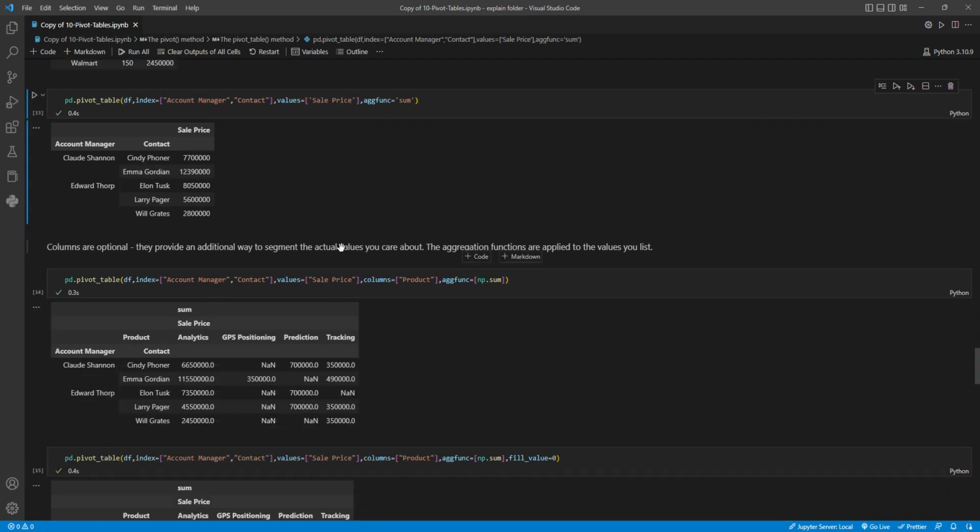Columns are optional. They provide an additional way to segment the actual values you care about. The aggregation functions are applied to the values you list. In this case, we still have account manager and contact as our index. The values we want to interact with is still sale price, but this time we're using a new sub method called columns, and we gave it product.